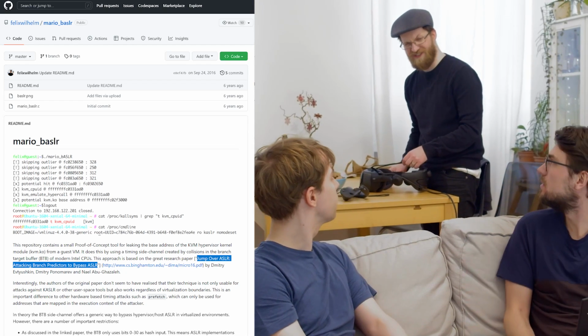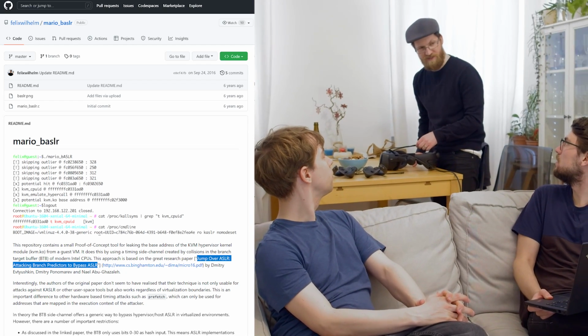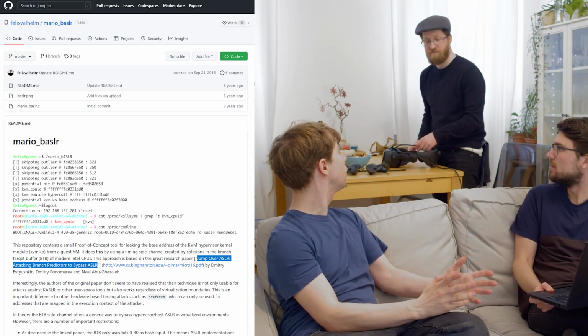Wait, a branch predictor? Shouldn't computers be deterministic? They are deterministic. But why predictor then? Well, you sometimes need to... Wait a second. Try this for a second. Huh?